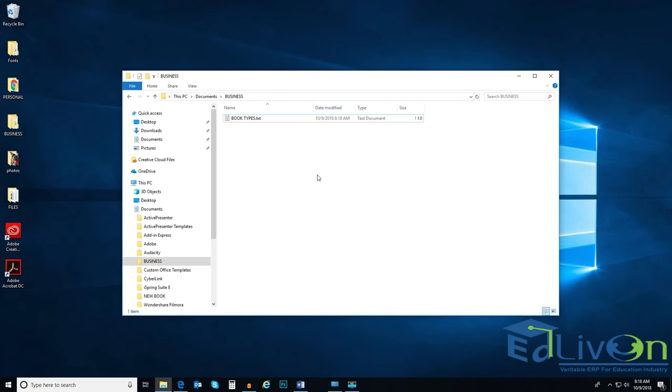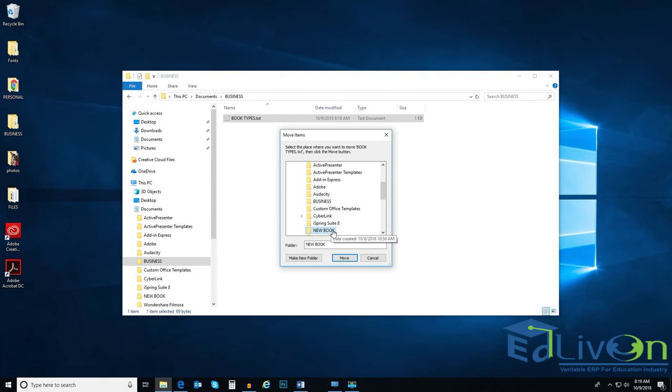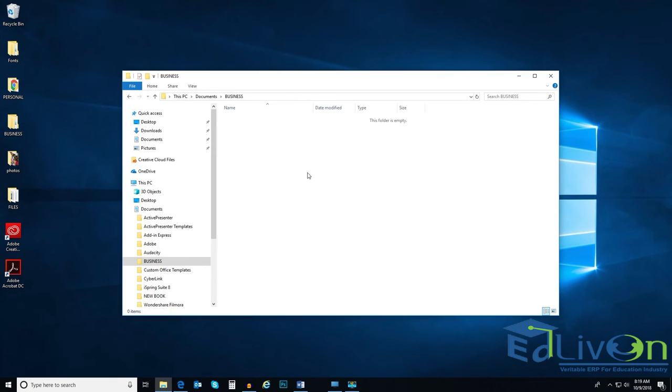Now that I think about it, I created that file in the wrong folder. It should have been created in a folder I've already created called New Book. So let's move it to that folder. To do this, select the file, go to the Home tab and select the Move To drop-down list. There are several selections of where we may want to move that file. The folder I want to move it to is not listed, so I can select Choose Location. There is my folder. Select it and click Move, and it disappears from the current folder. And here it is in the new folder. That was pretty easy. Actually, I like it back in that other folder better.